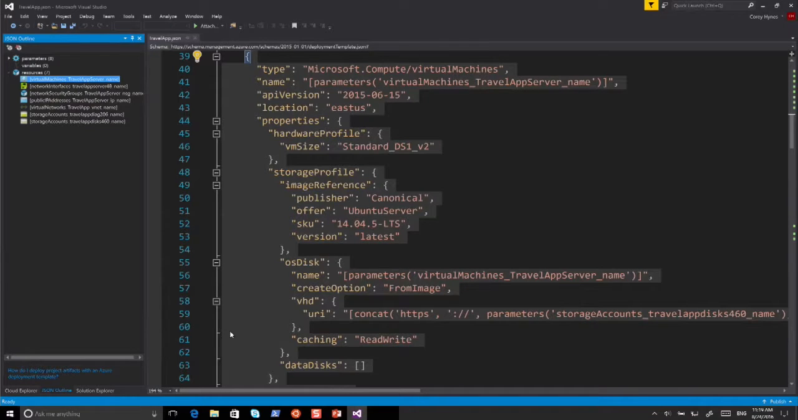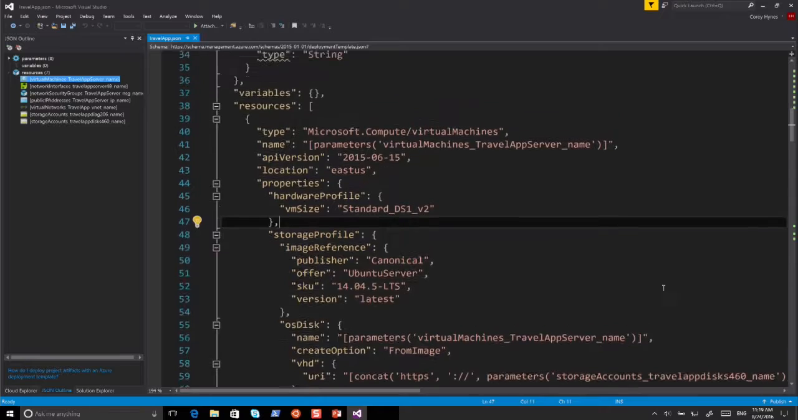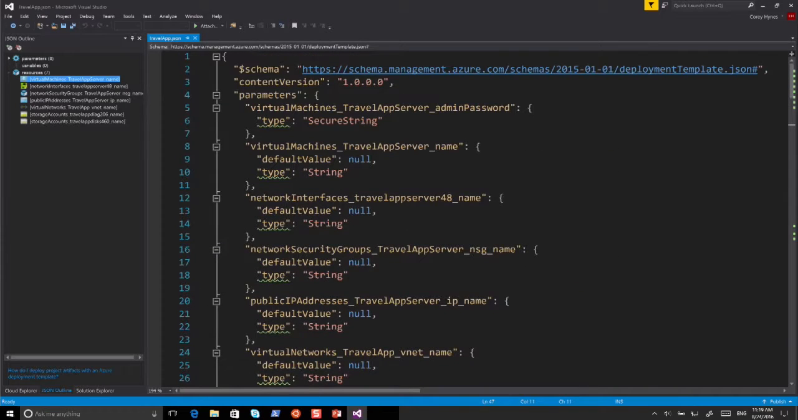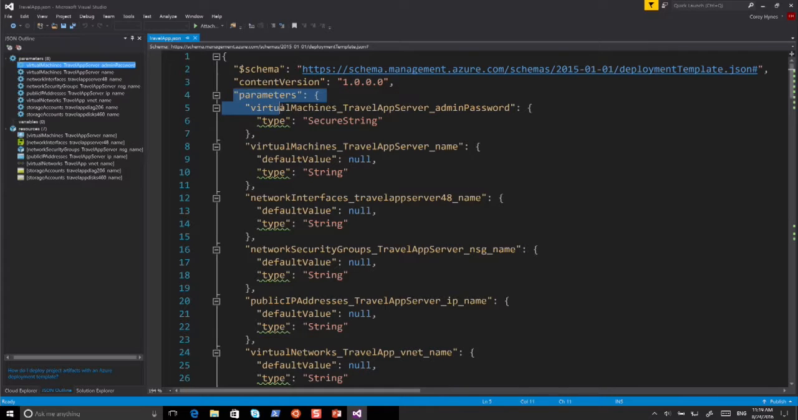So this is an ARM template that's loaded in Visual Studio. This is the Visual Studio Community Edition, or the free edition of Visual Studio. If we start at the top, you can see it's a fairly simple syntax where I've got some parameters, and then I've got a parameter called virtual machines, travel app server, admin password, which is going to be a string, a secure string. It's a password string. And then I've got a server name, which is also a string. And so you can see it's a very simple, structured text file format.